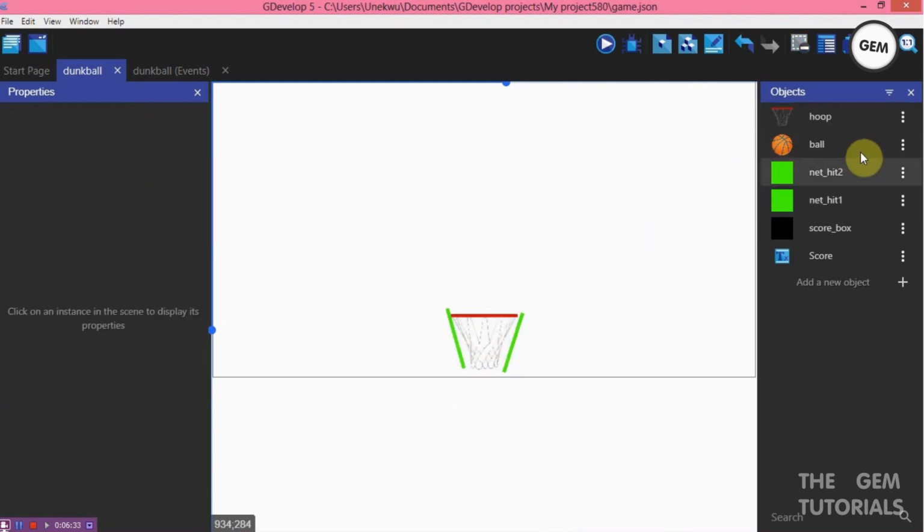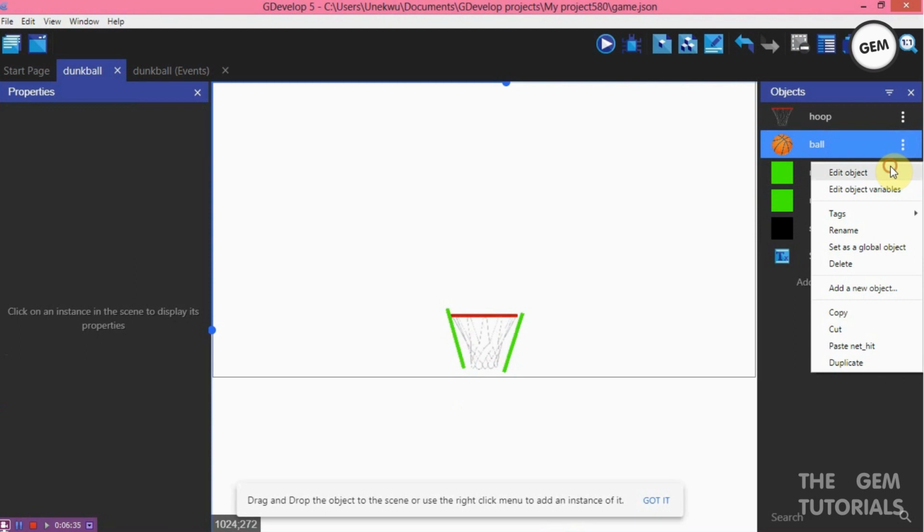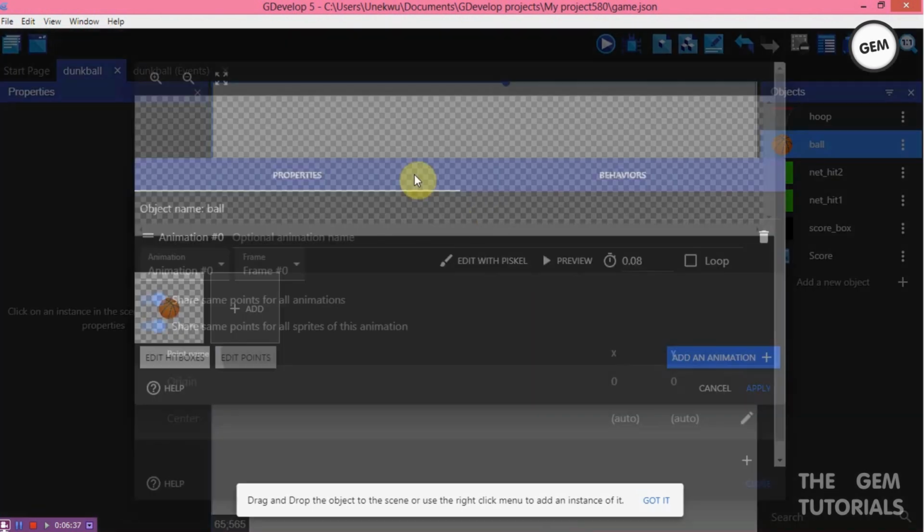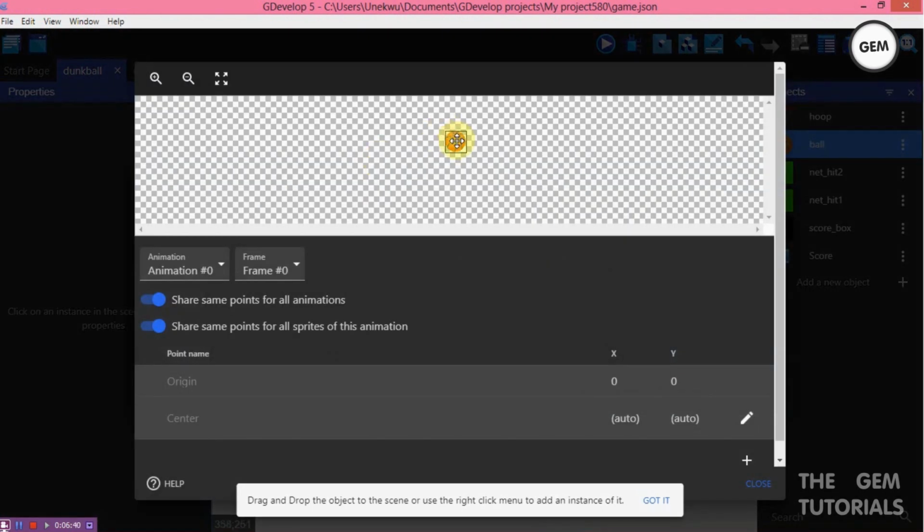Okay, so let's center our ball point. Edit object, edit point. We need to center this. So here we go, that's centered, apply.